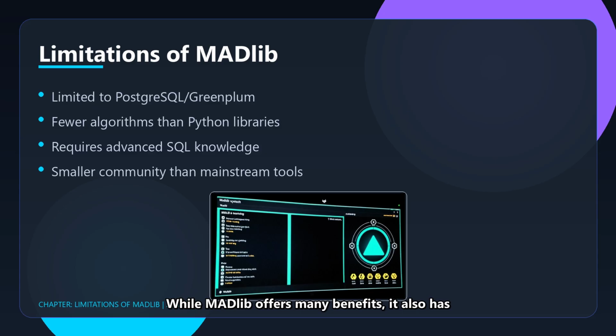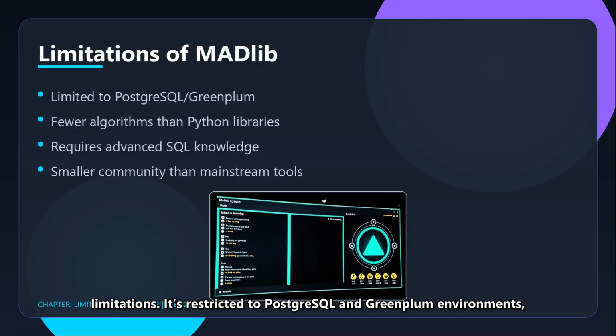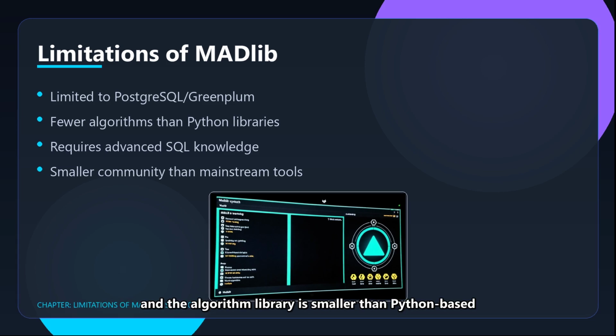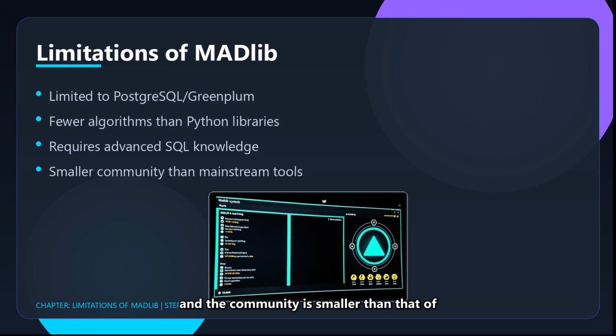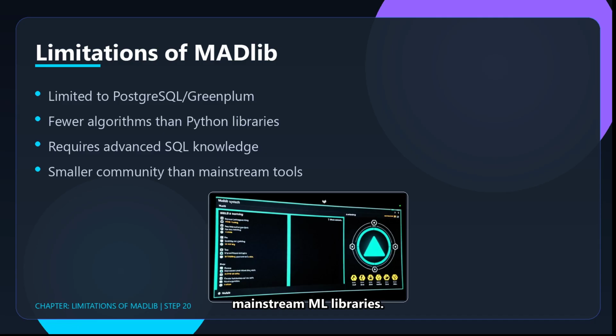While MADlib offers many benefits, it also has limitations. It's restricted to PostgreSQL and Greenplum environments, and the algorithm library is smaller than Python-based tools. Additionally, mastering MADlib requires strong SQL skills, and the community is smaller than that of mainstream ML libraries.